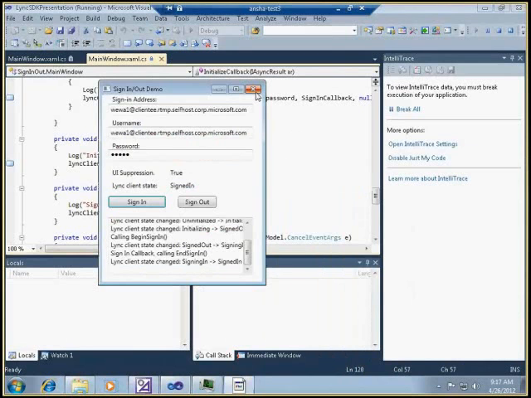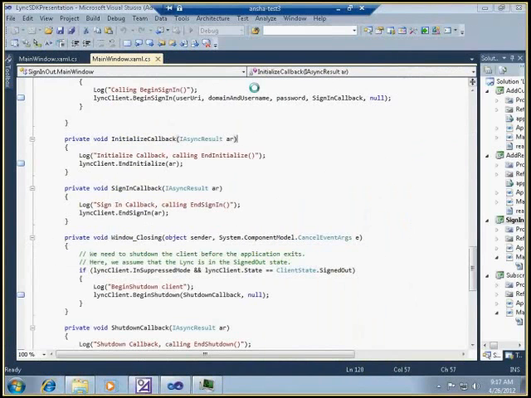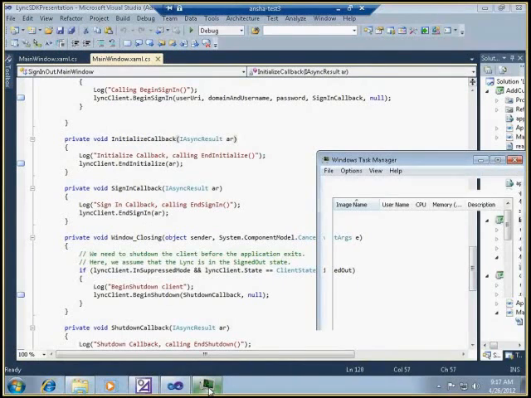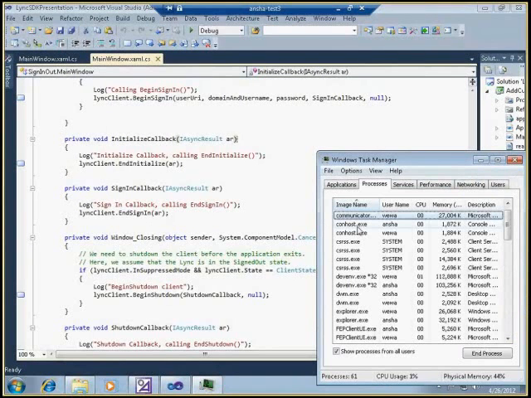Okay, so if I exit the application, the Lync process is gone, should be gone.